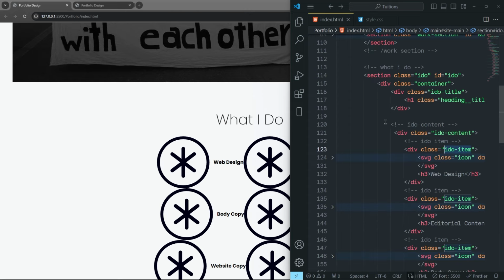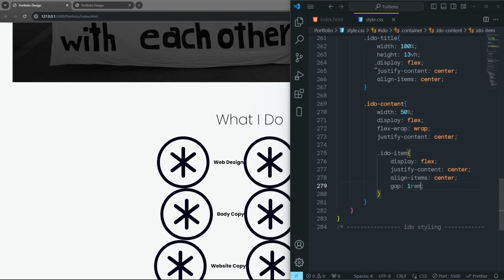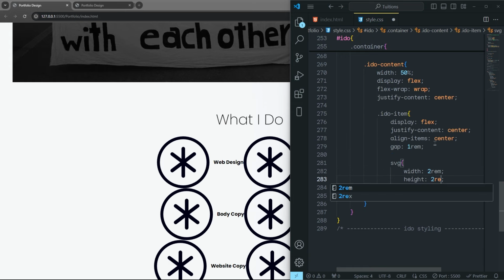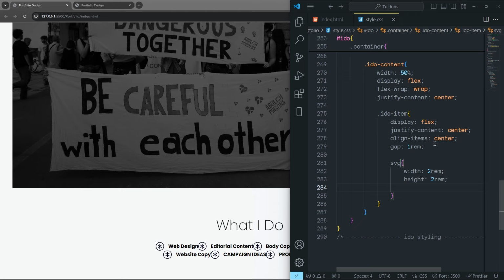And inside this, we have this SVG. So let me select that SVG just like this. Width is going to be 2 rem and height is going to be 2 rem. Then I'm going to add align self center.